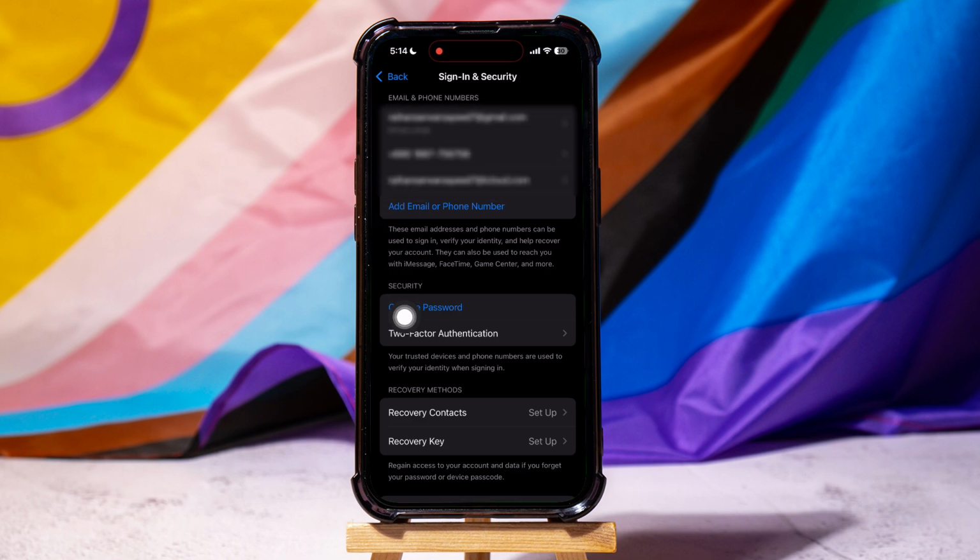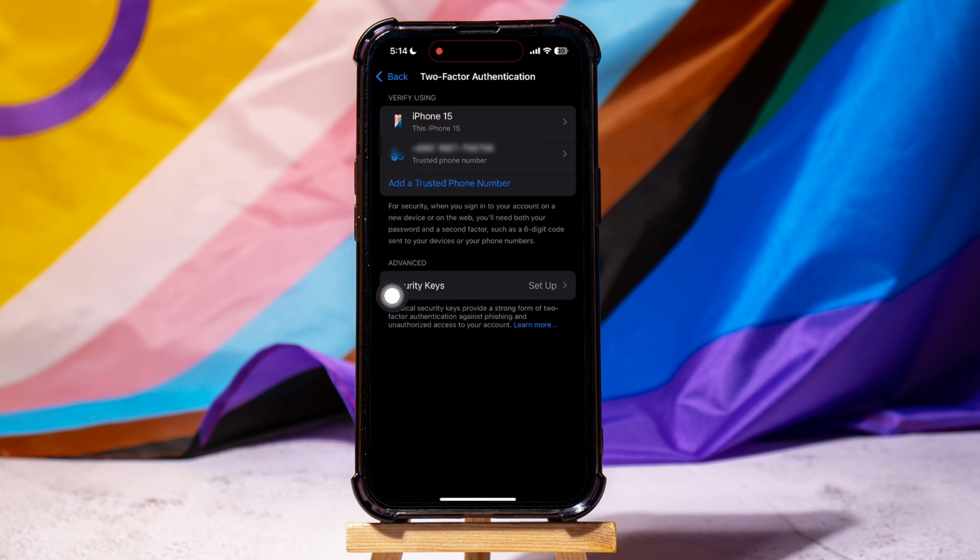From here, tap on Two-Factor Authentication in the bottom. This page shows your trusted devices and phone numbers that are used to verify your identity. To add a new number, you would tap on the Add a Trusted Phone Number option for authentication. Following these steps, you can easily check two-factor authentication on an iPhone.